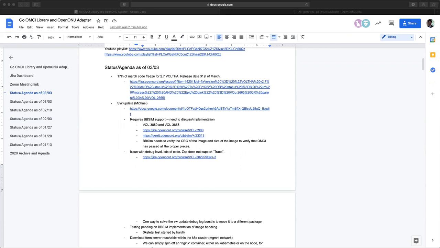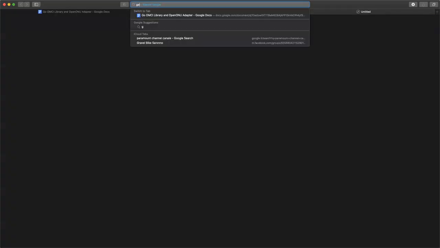Yeah, so that fix is not merged in master yet. It is in the same image for the software upload and download. So you mean in your personal GitHub image? Yeah.